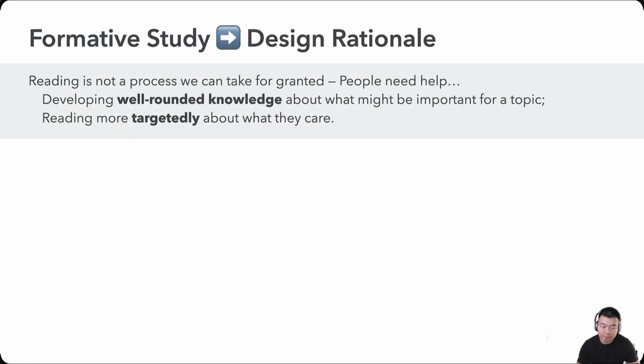Essentially, reading and sensemaking is not a process that we can take for granted. People do need help on two things: to develop well-rounded knowledge about what might be important for a topic, and to read more targetedly about those items that they care about. Based on these observations, we built a tool called Selenite, which uses AI and LLMs to explore and reimagine what a grounded reading and sensemaking process would look like.